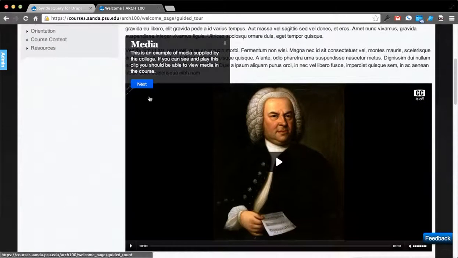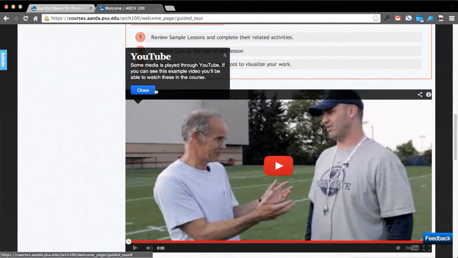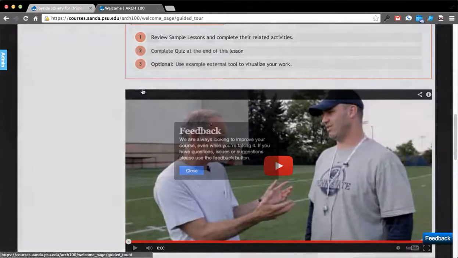You read a bunch. Media. So here's a sample media. So we're dual purposing this. We're taking them through a little guided tour of what to expect on a page, but also giving them example media so they can test and make sure that they can play the media we're going to be sending them in the course. And you jump down and see, hey, here's what directions often look like. These nice little interactive CSS3 directions. Click again. Here's what YouTube looks like. So you get a YouTube sample.